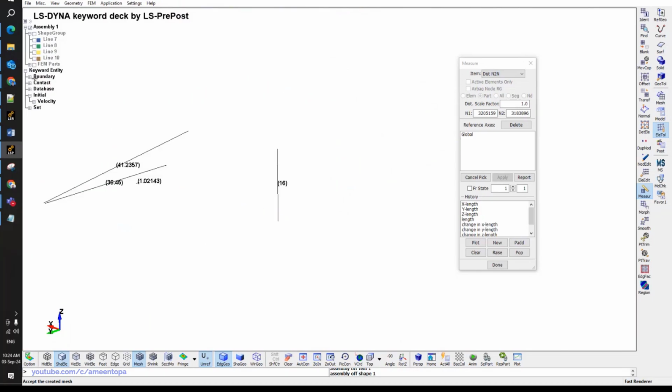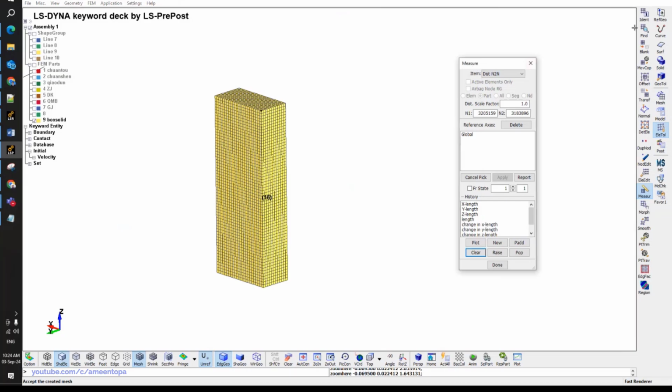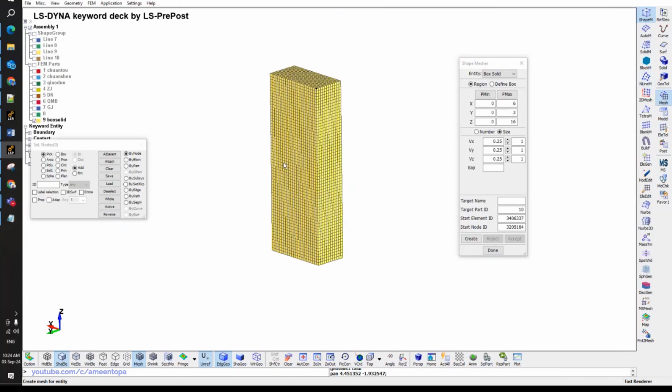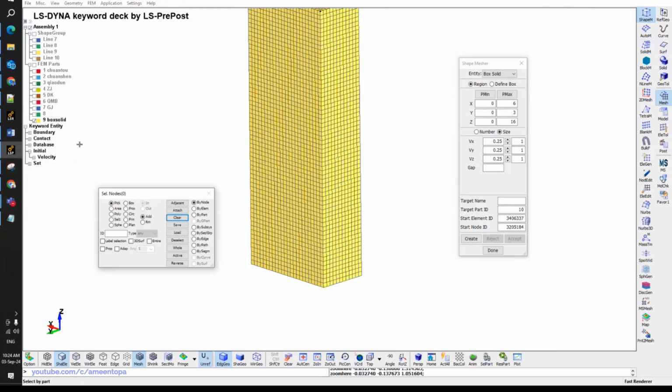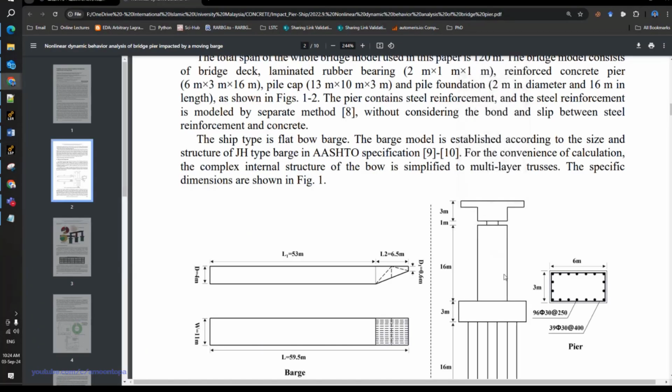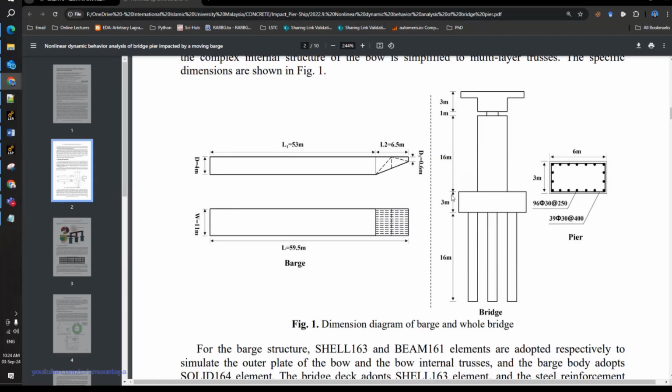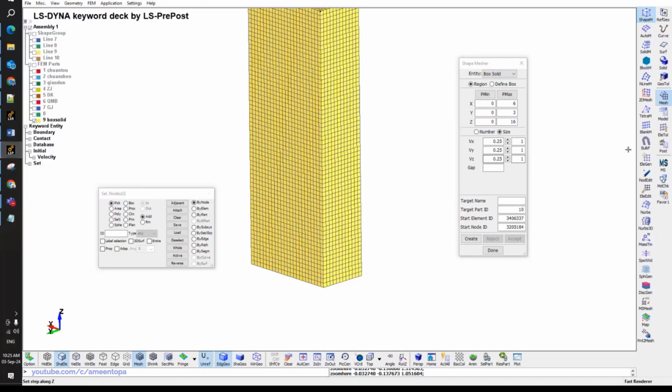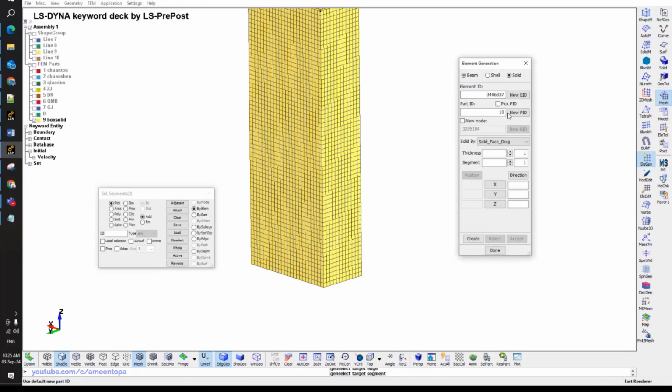All right. So here I was saying, we can just create everything, or I can directly create the pier from this tool, mesh, shape, measure. Okay. Next, I will create what we call the cap. The cap has the height of 3, right? So what I can do, I can go from element generation and then solid and then thickness.